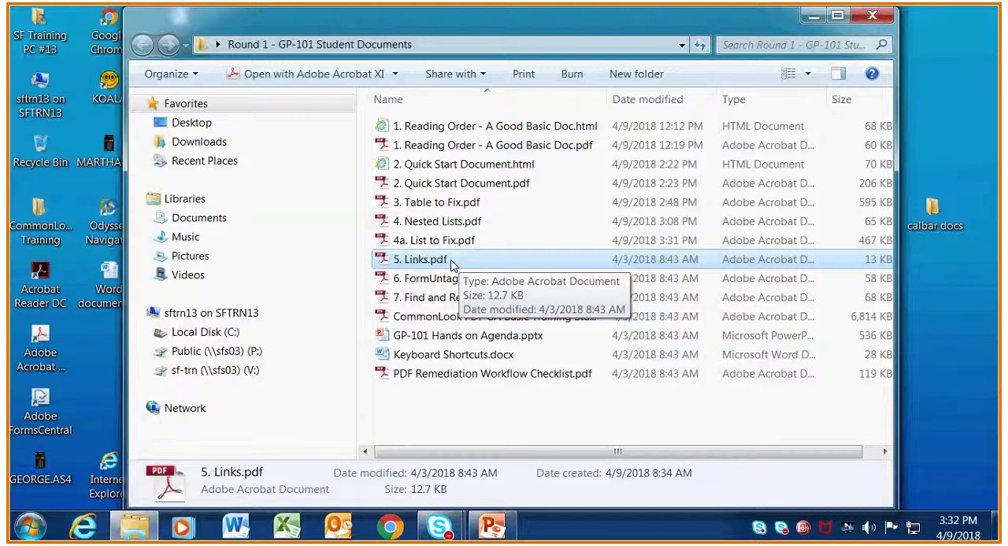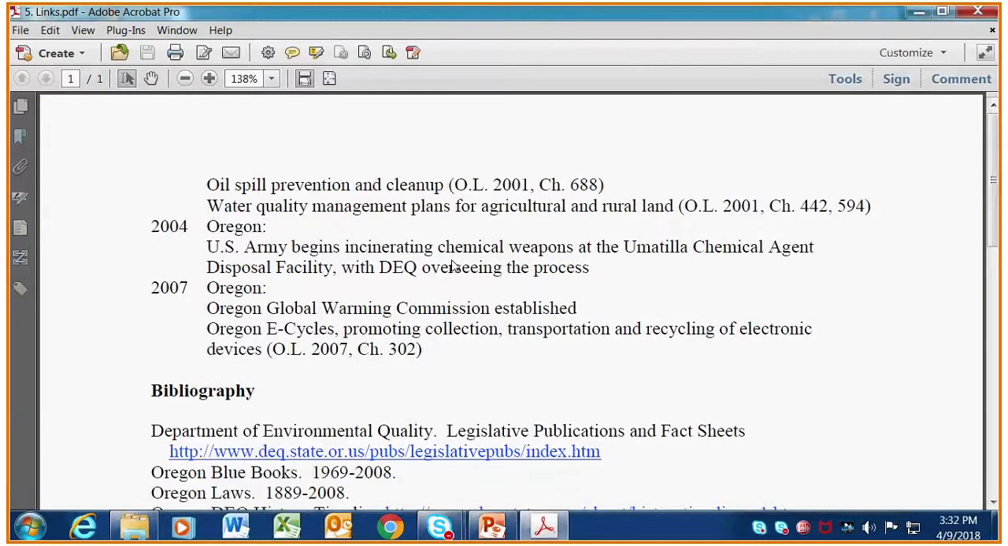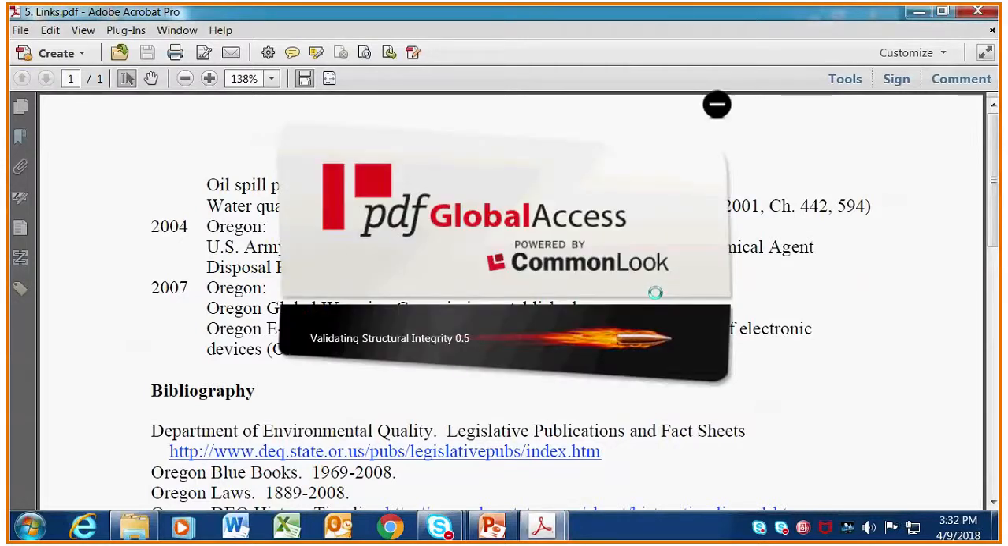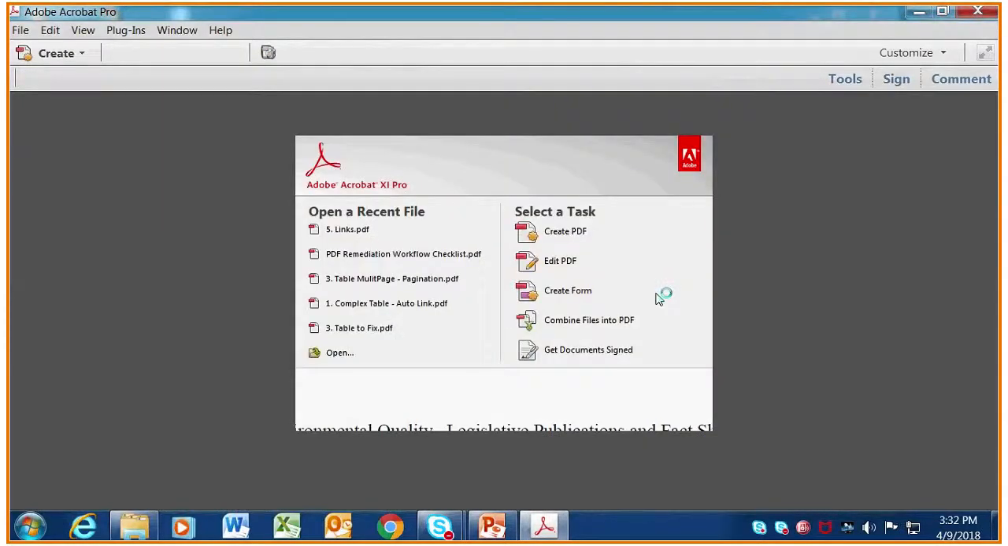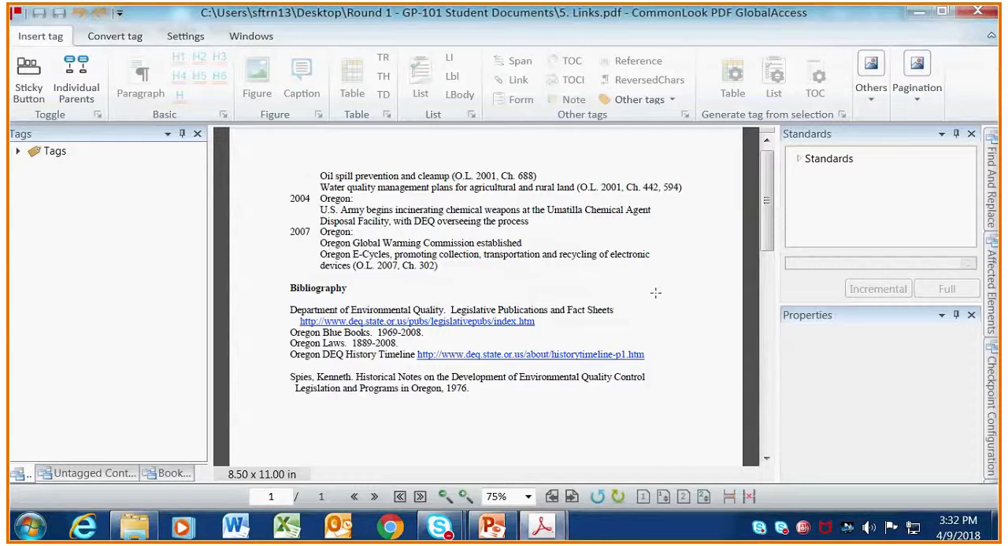Please open up document number 5, links, and open Common Look. All right.